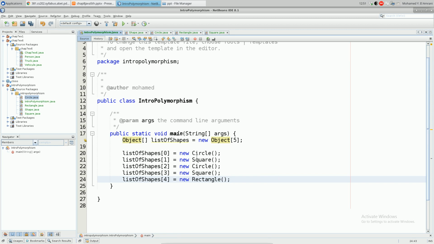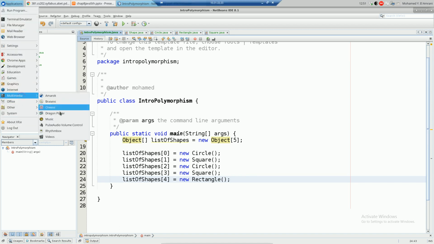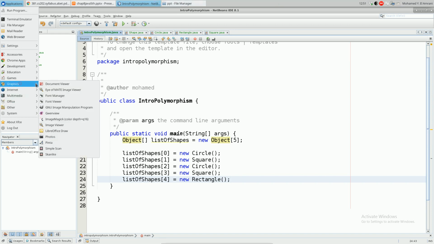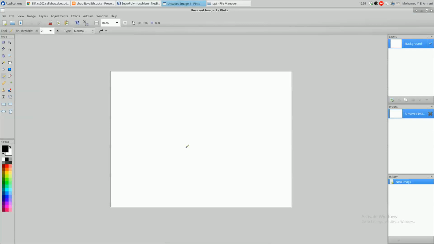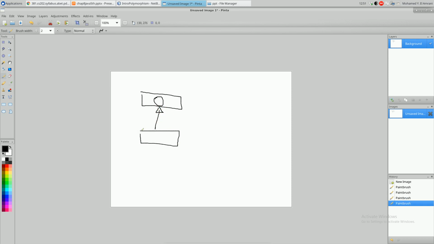Why? Because I wanted to draw something. So what I'm having here is Object. Object is the superclass of every class. I declared Shape, and I did not say that it has any superclass, but of course, by default it is Object. Now inside that, I had different classes.